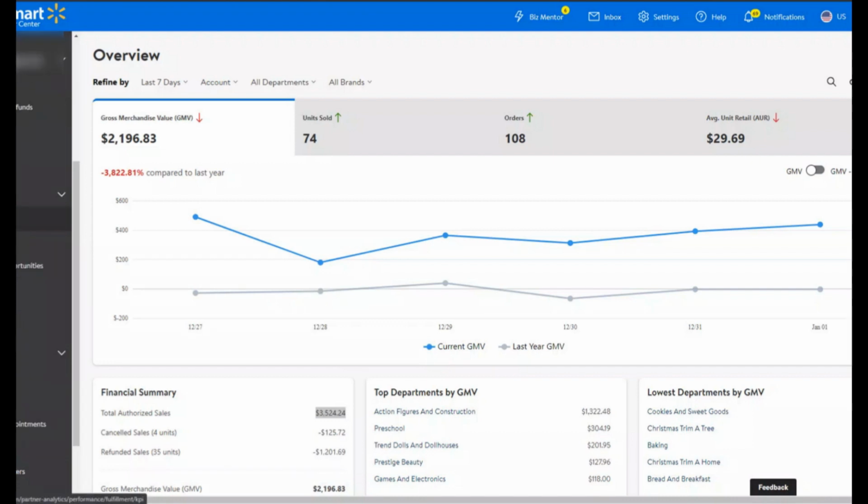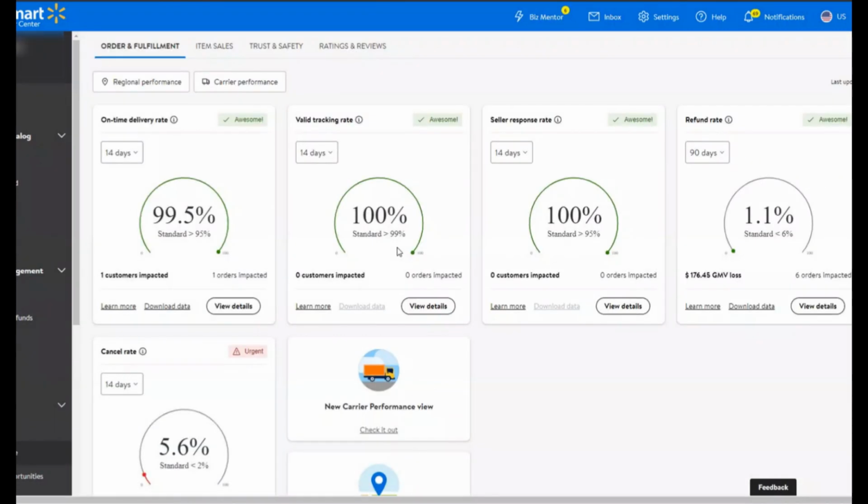The next tab is performance. So you're actually rated on different metrics by Walmart. The first one is on-time delivery. That's self-explanatory. You need to make sure your packages are getting to your customers by the promised date. The valid tracking rate. When you ship an item, you have 24 hours for that item to be scanned by either USPS or UPS. And if not, you'll actually get dinged here with your orders.